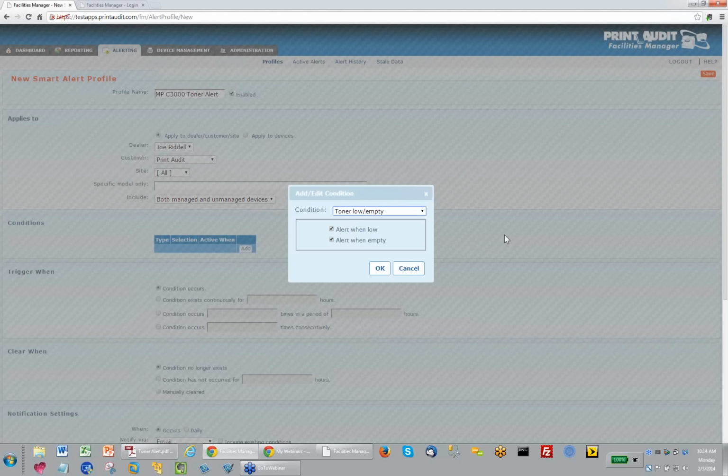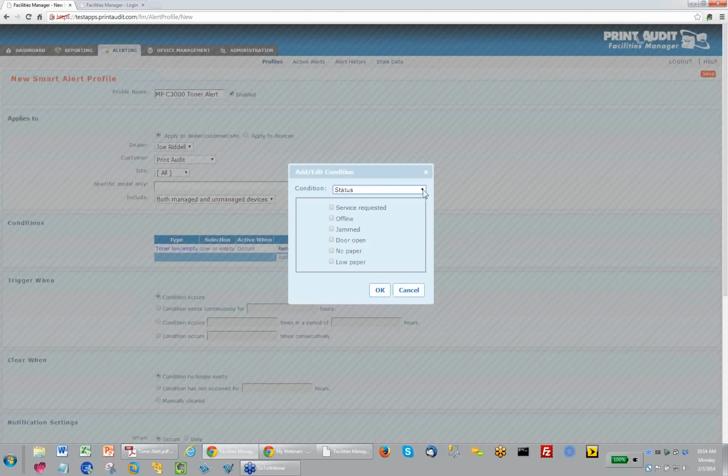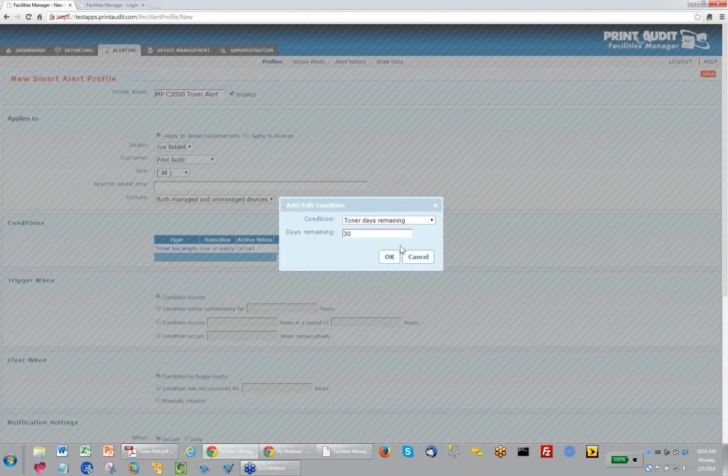And it pops up, and this is toner low or toner empty. Now low is when the device itself alerts us that as far as it's concerned, the threshold for that toner is below a certain level and it is considered low, and of course when it's actually empty. So that is one of the conditions I want to look for. But I also want to add another condition in that I want to look at this and say maybe toner days remaining.